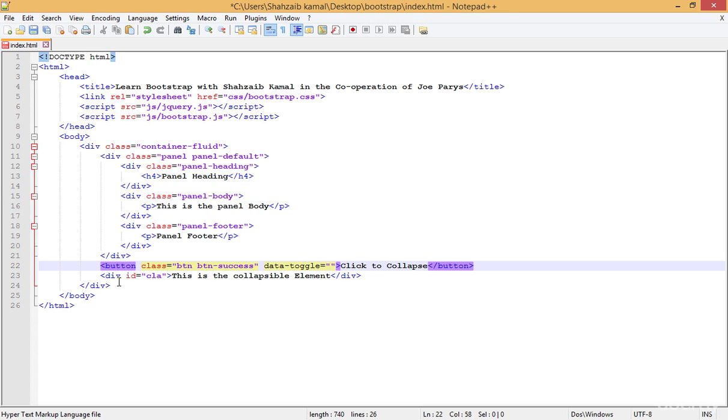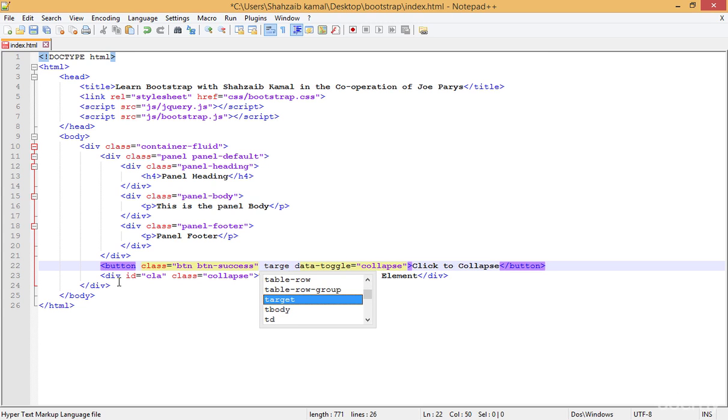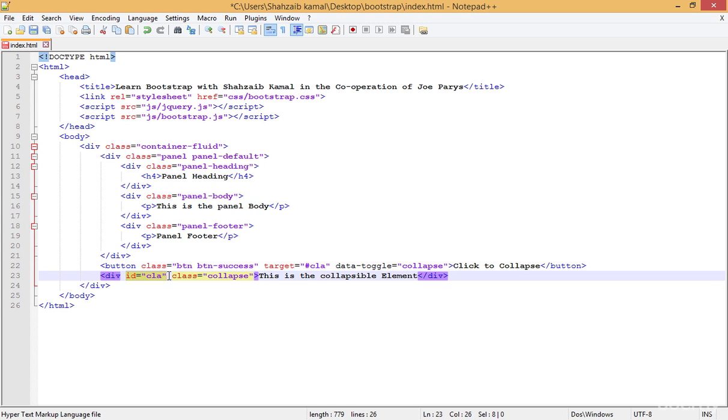I'm going to the top, and first of all we have to add the attribute of the data toggle, and what you want to toggle is the collapse element. Now we have to declare that this element is the collapsible element, so add the class of collapse. That is really perfect. Now I'm adding another attribute, the target attribute, equal to the hash and then the CLA. This is the ID of the CLA. I just added the target CLA. Okay, now this is totally perfect.